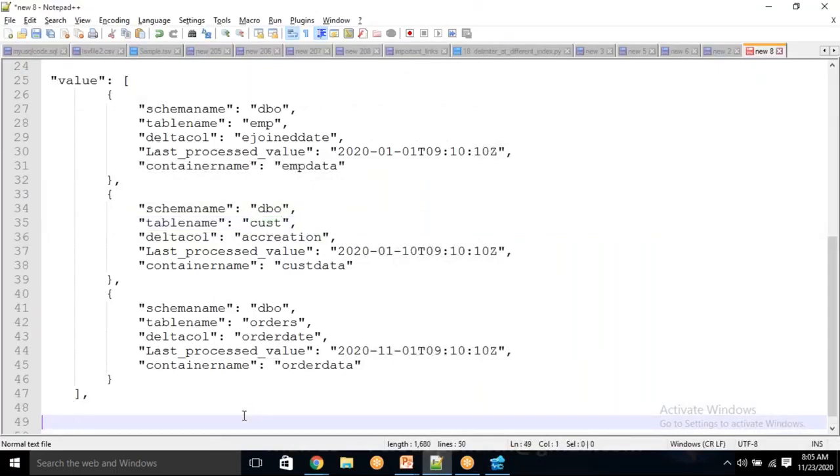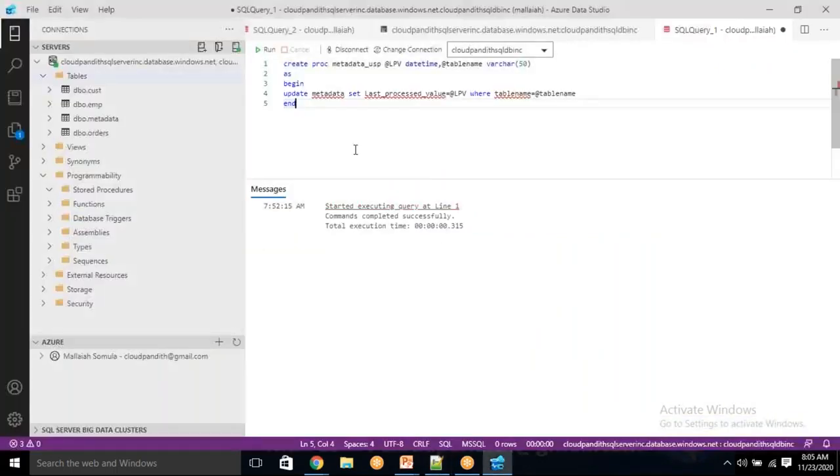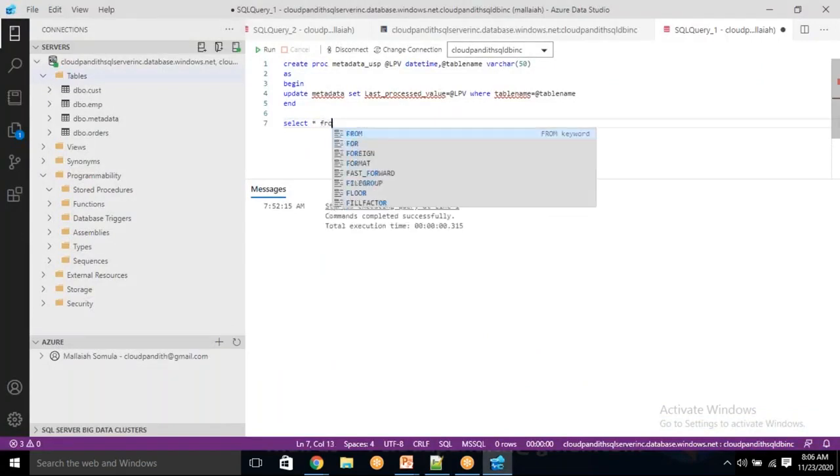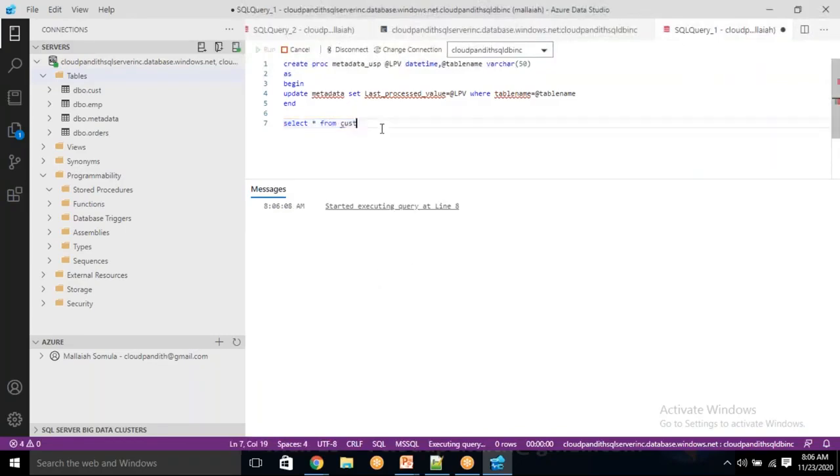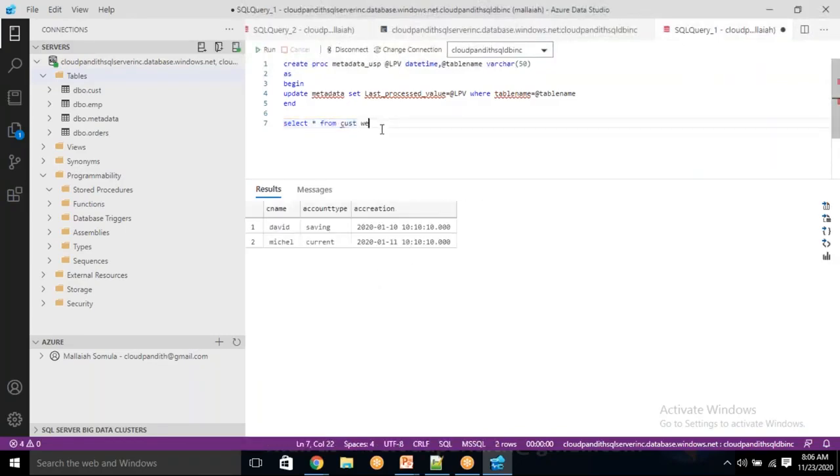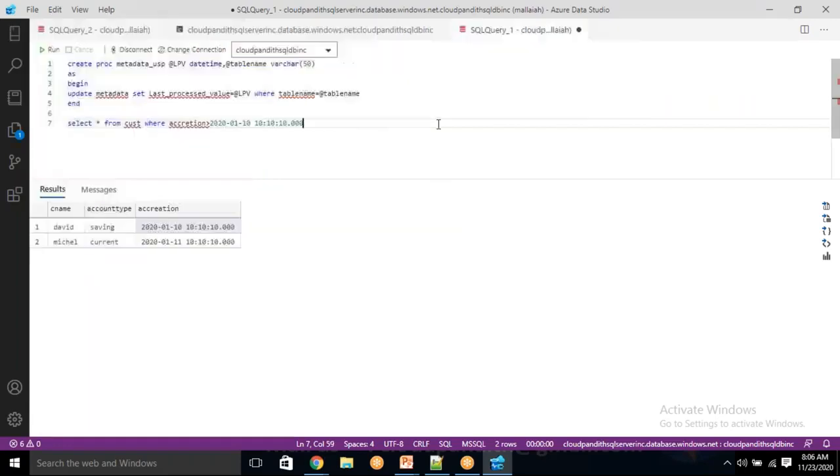Whenever you are writing a query on table C, let's say come here, I'm going to say select star from first. Let's run it. So you'll get some data. Okay, this data I'm getting. Now when I say where account creation is greater than, if I give this, what happened here, friends? Can you see? Select star from cust where account creation greater than 2020 01 10 10 10 something.